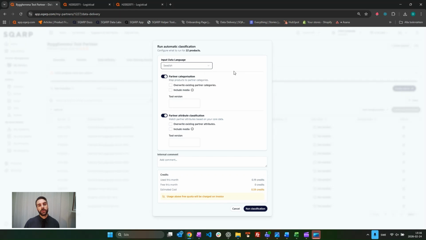In the new window that opens, you can first of all choose your input data language, which will be Swedish. Leave these two checked, partner categorization and partner attribute classification. If you want to add an internal comment so you can keep track of the job, you can do that. I'm going to just write test partner, data labs job. There we go. You will receive an estimated cost on how many credits this job will cost you to do. Run classification.